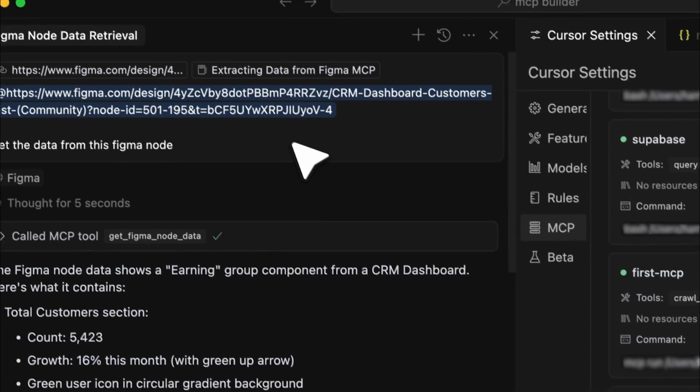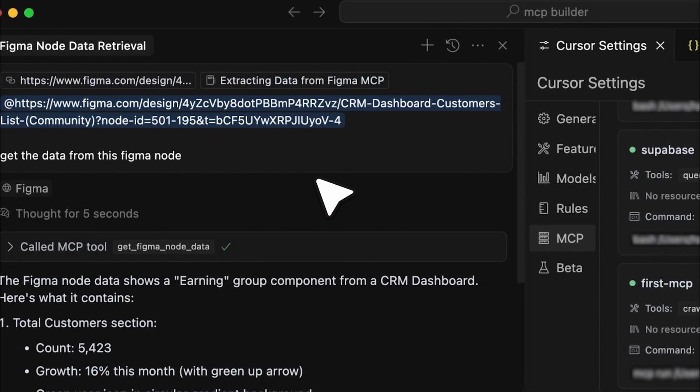Alright, so this MCP server that's being used here was created by me just by providing a prompt. As you can see, I gave it the Figma link and it returned the output using the Figma MCP server. This is actually a fully functional MCP server, and I didn't have to write any code to build it.